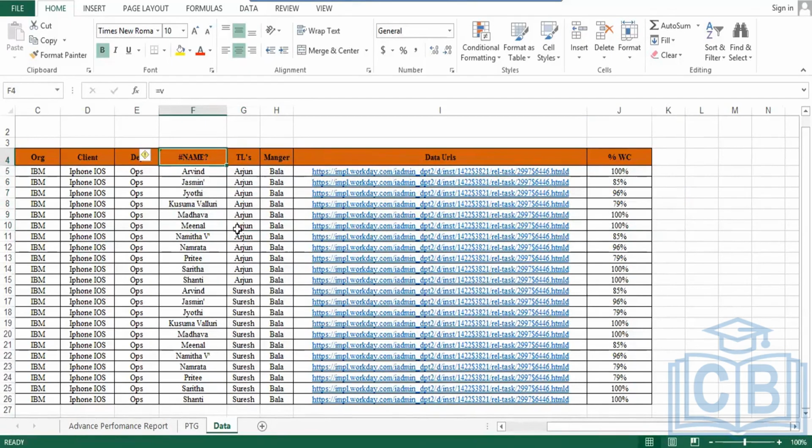One second. You need to enter the VLOOKUP formula to measure the data from whichever other data source you are doing the VLOOKUP. I'm going to create the other data sources.